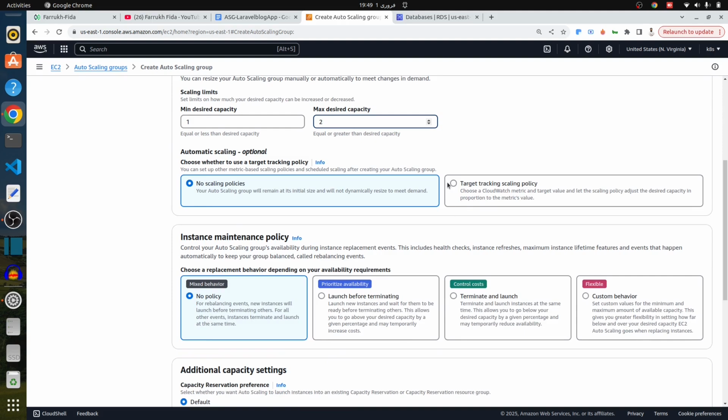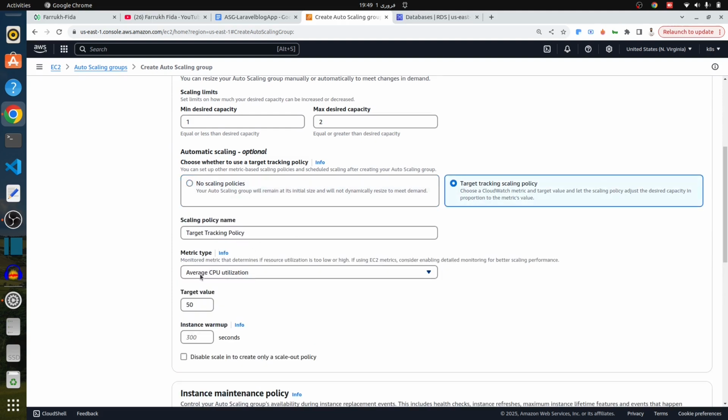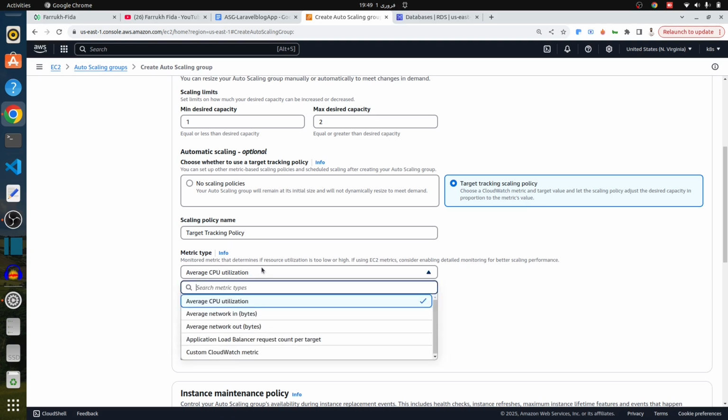Automatic scaling, optional. Choose whether to use a target tracking scaling policy. So I'm saying no policy here. Instead of no policy, I'm selecting target tracking scaling policy name, average CPU utilization. So after a specific CPU utilization, it will power up or start a new EC2 instance. By default, we have average CPU utilization, average network in bytes, whatever data comes in and whatever data goes out, then we can select these values here as the metric type.